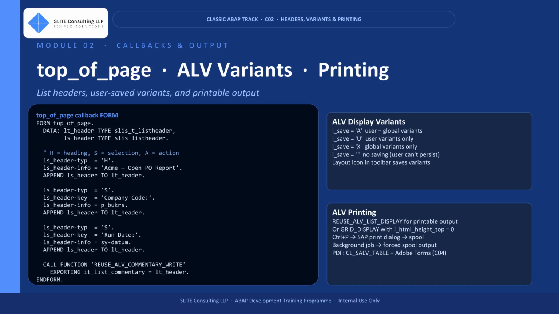ALV display variants let users save their column layout preferences, which columns are visible, their order and widths, the sort and filter state, and reload them next time. Setting i_save to A enables this. Users save via the layout save icon in the ALV toolbar. Administrators manage global variants that apply to all users. This is a significant productivity gain for heavily used reports.